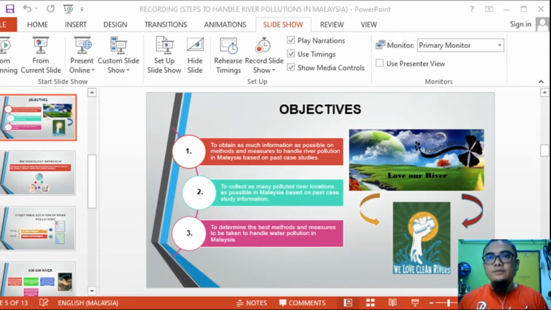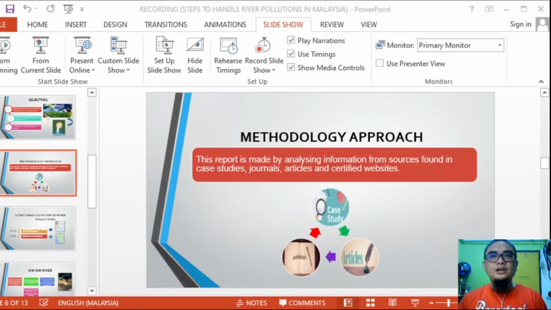And next, for the methodology approach, our report is made by analyzing information from sources found in case studies, journals, articles, and certified websites. I think that's all from me, and I will pass to our friend Hafizal as the next presenter.